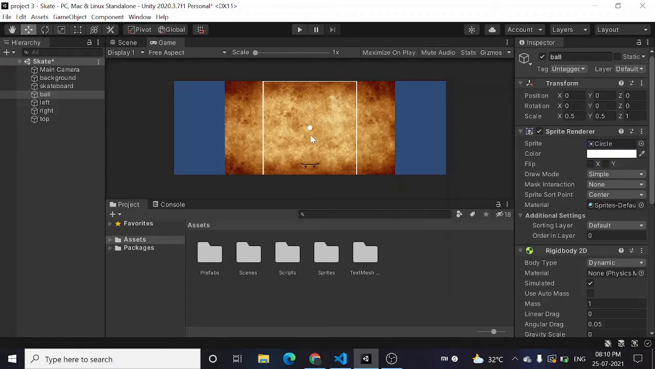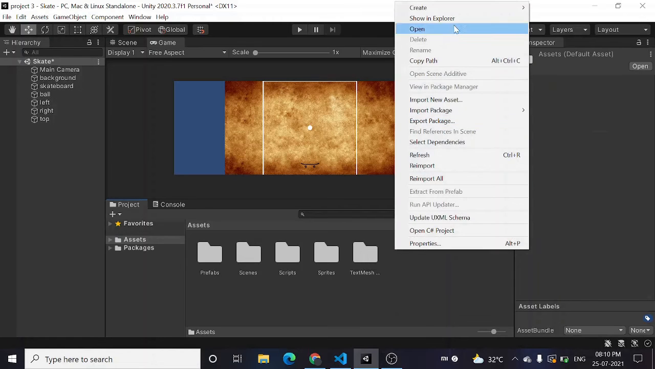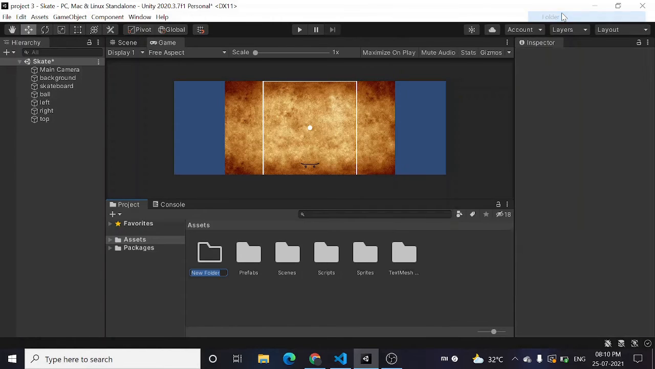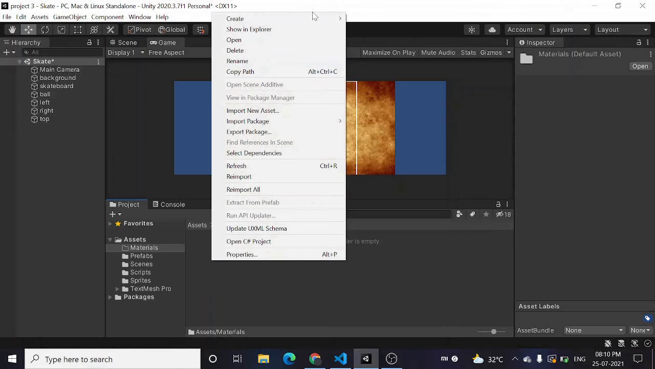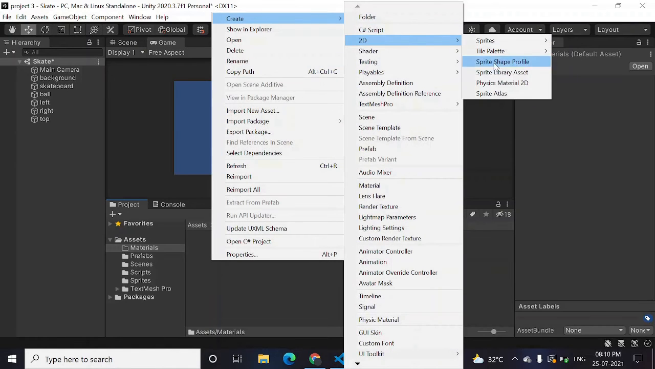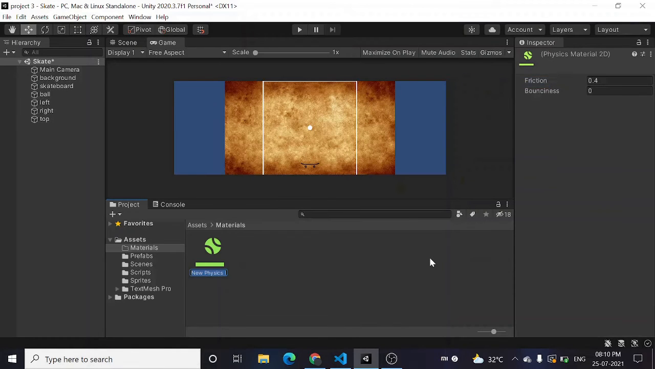So now what we want is for the ball to bounce. But this has to do with the material of the ball and not with any other configurations that we see here. So for that, we're going to create a new folder which will store materials. Inside the materials, we're going to create a 2D physics material. That's going to be bouncy wall, with a bounciness of 1 and no friction.